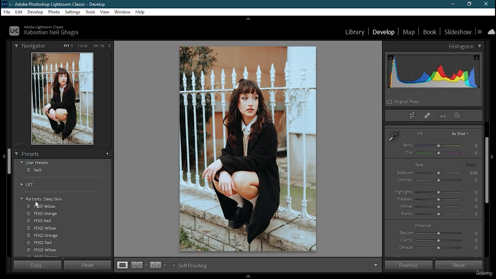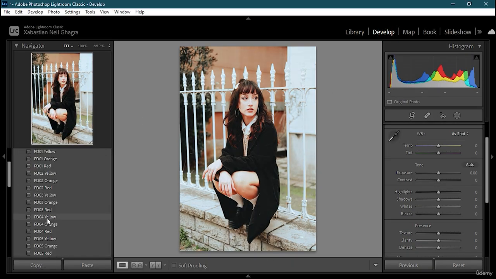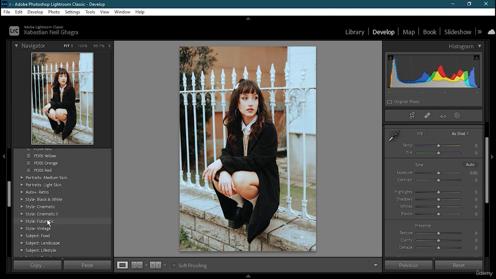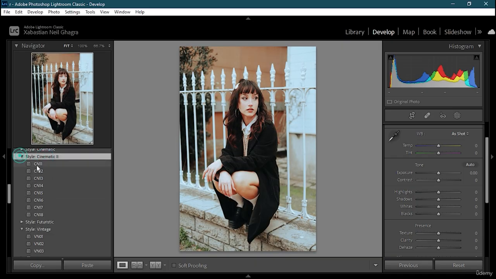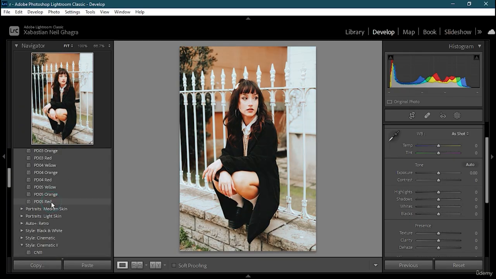From here, let me just use some of the previous lessons. Let's say I'm going to add in some presets. I'm going to click on some vintage, and select the ones which I actually need. Let's say if I don't want that, I'm going to click on cinematic. Let me just use whichever one I want, and keep it somewhere around over here.